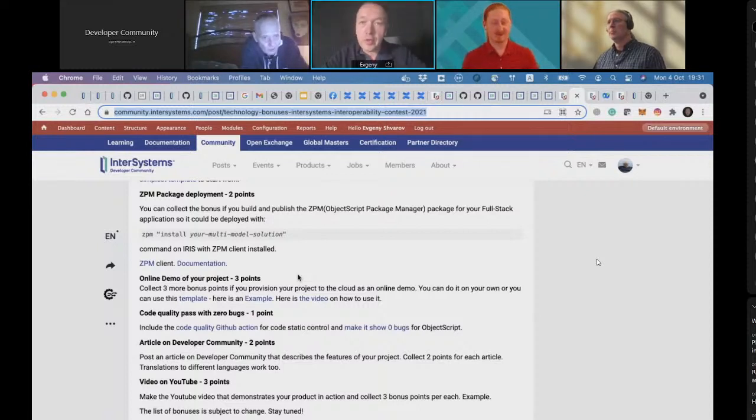Next thing is to test your code on quality, and if it will show 0 bugs, you will get an extra point. And it's so easy to have this test. Just introduce yet another GitHub action template into your repository, and that's it. And then you just check how many errors you have there.